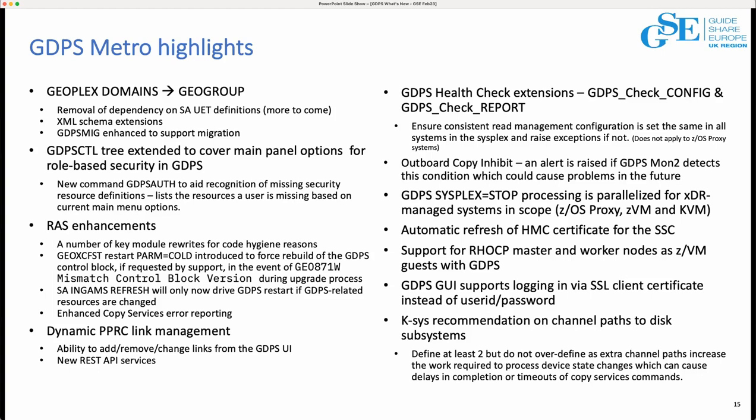One of the things we've also introduced in the RAS sphere is when you start or restart the GeoXCFST task, you can specify PARM=COLD, which forces a rebuild of the GDPS control block in memory. This was in response to support calls which were coming in during upgrade events, which resulted in some mismatch in the control block version. This just was a nice way of resolving that. You don't have to start with PARM=COLD all the time. That's not a requirement by any stretch of the imagination. But if you do run into this mismatch condition, there's now an easy way around it.